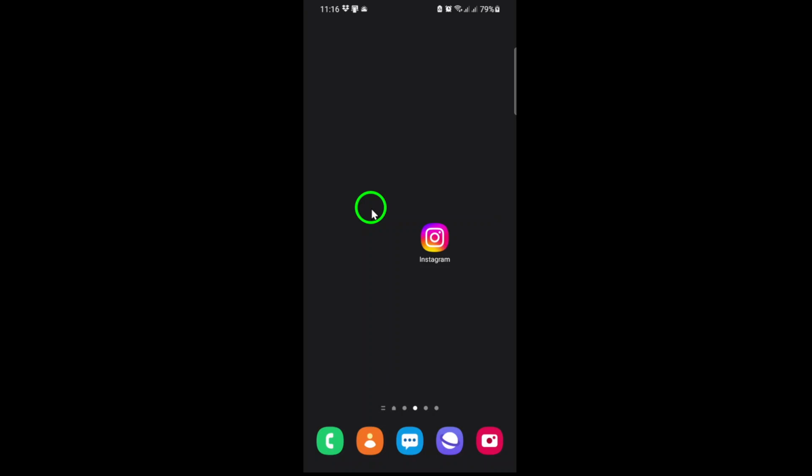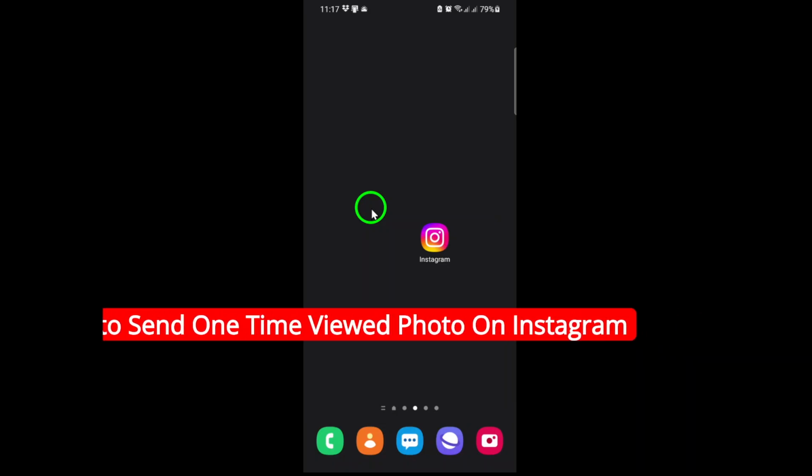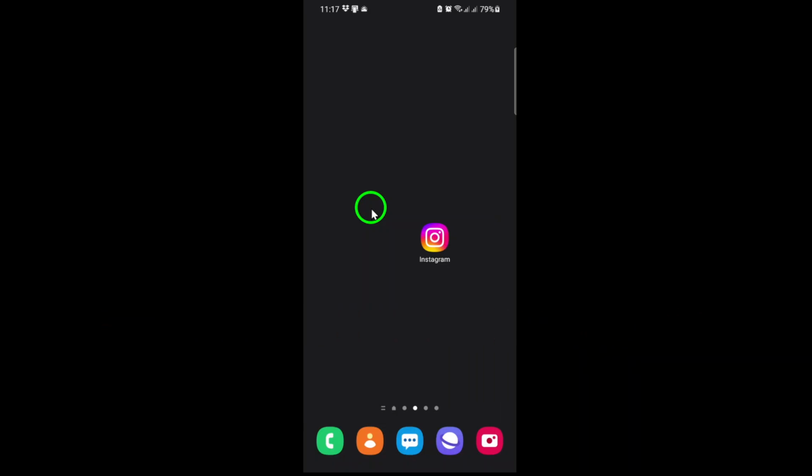Welcome! In this video, you'll learn how to send a one-time viewed photo on Instagram, updated for 2025. If you want your photo to disappear after it's been seen just once, Instagram's View Once feature is exactly what you need. Let's walk through the simple steps together.